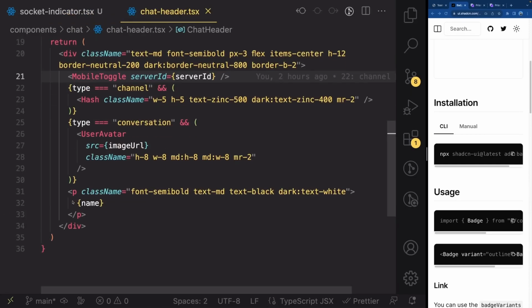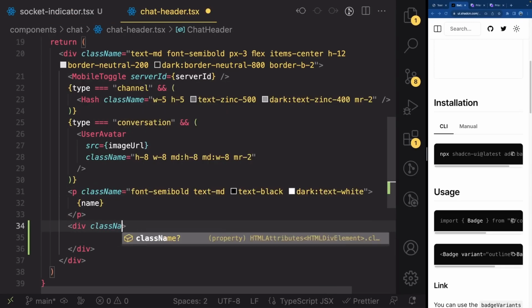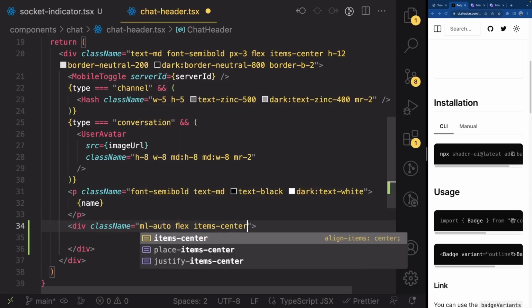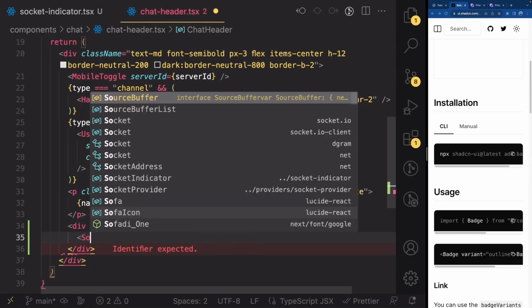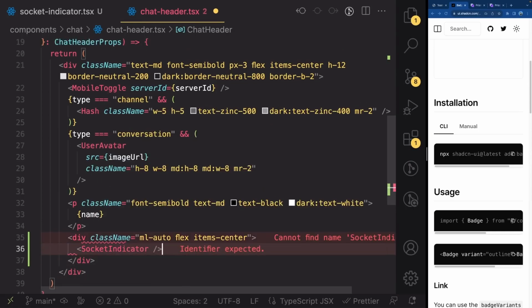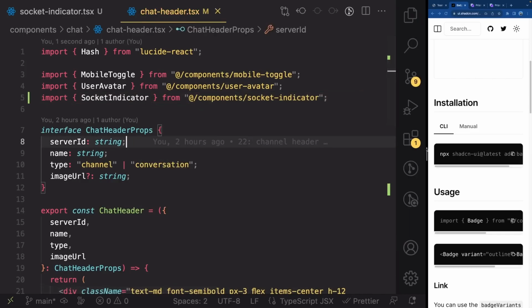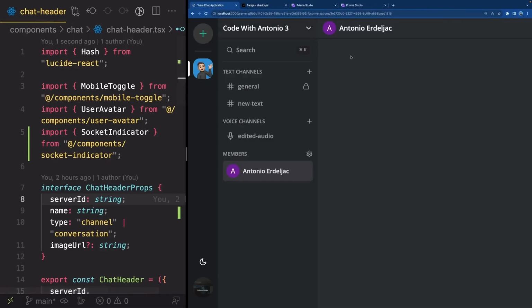And now let's go inside of our components, chat header right here. And let's go ahead and find the end of this paragraph, add a new div with a class name of ml-auto flex and items-center, and inside render the socket indicator like this, which we just created. So socket indicator, and I'm going to change it to components like this. Perfect.